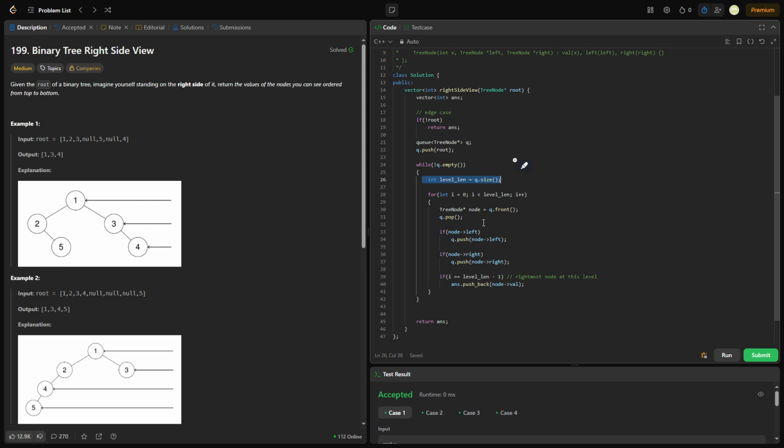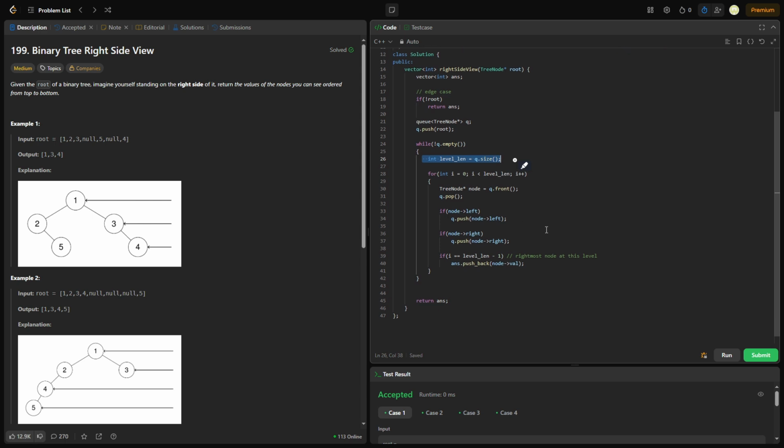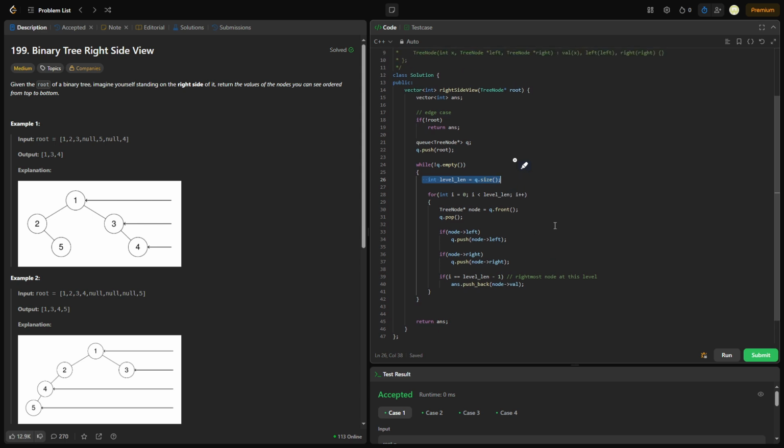I mean, it's really not too complicated. It really is that simple. I don't think I need to explain anything else. I think this code is pretty simple, for a medium problem.